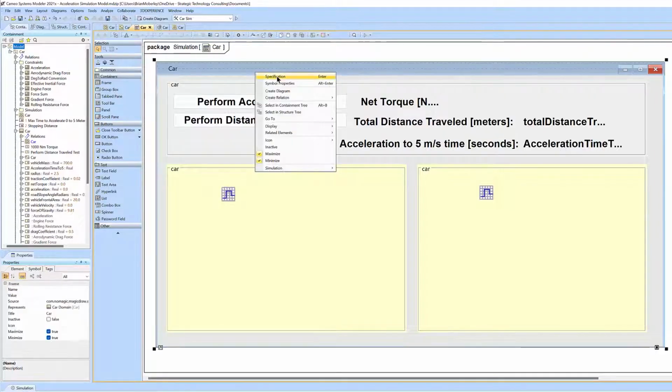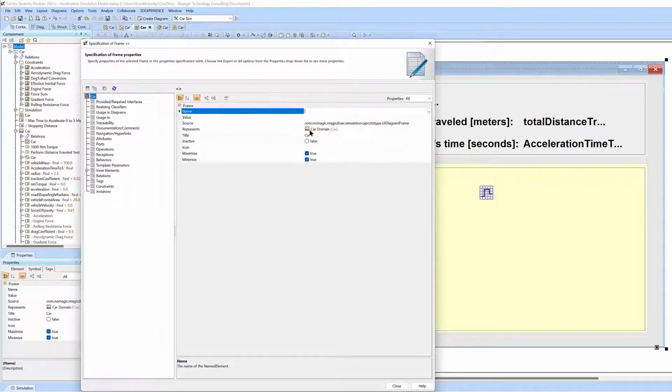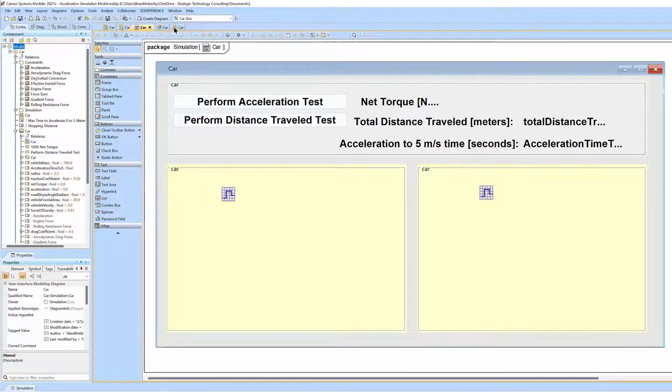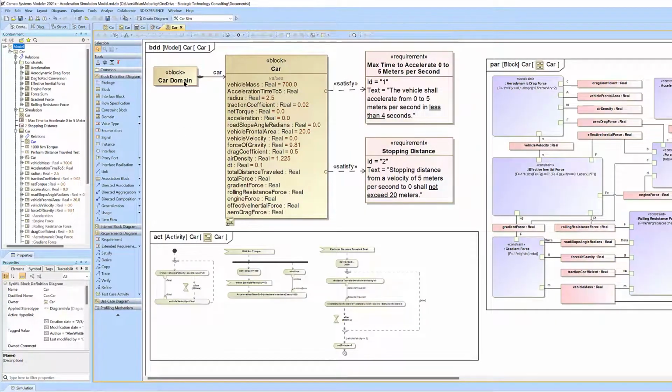One thing I should note here is that this is being represented as the car domain, not the actual car itself. If we go back to the block definition diagram, what you'll notice is there's a car domain block that has a part property of the car that's typed by the car block.